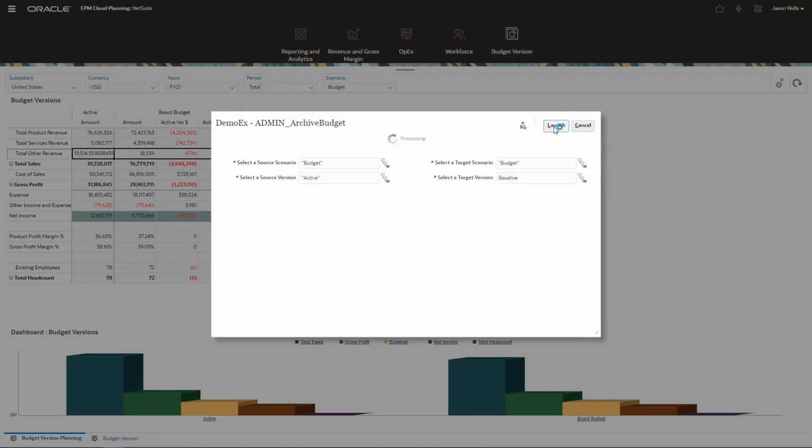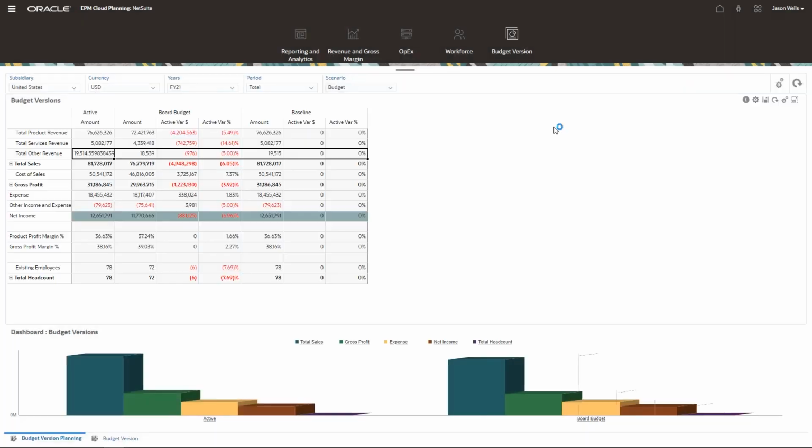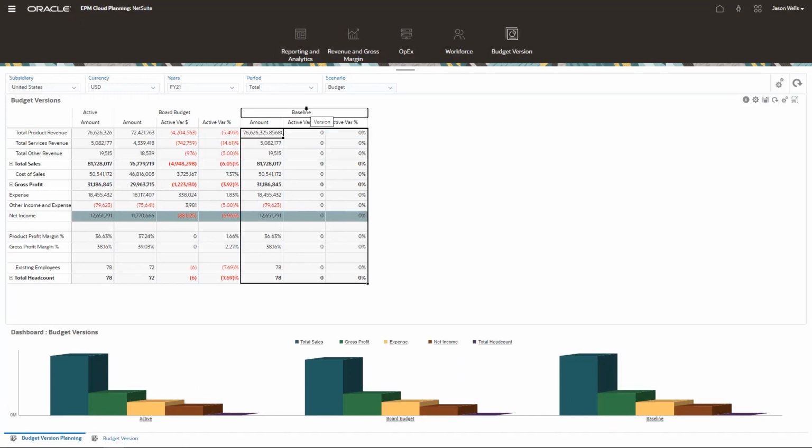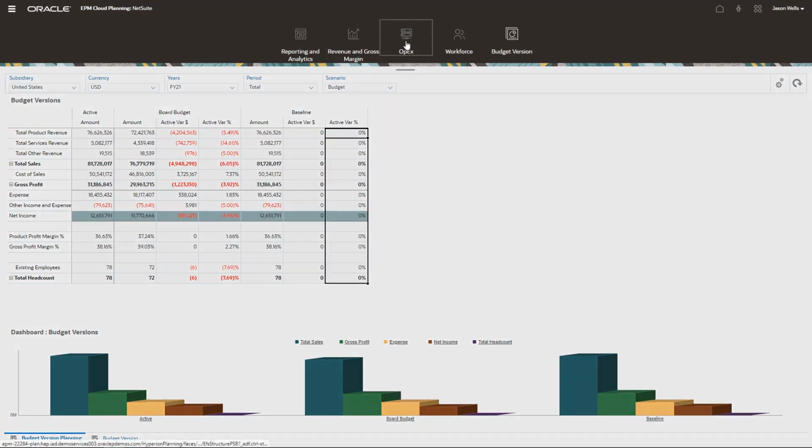Details of the active budget are copied to a new baseline version. We now see the baseline version on the dashboard. As expected, there is no variance between baseline and active version. We'll now proceed to adjust our active budget.